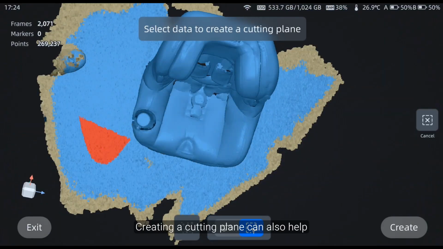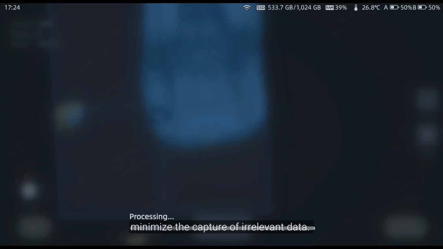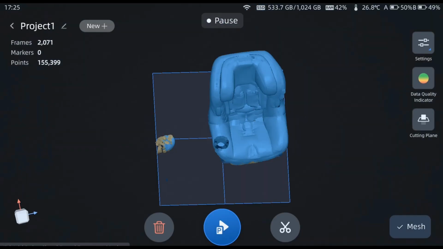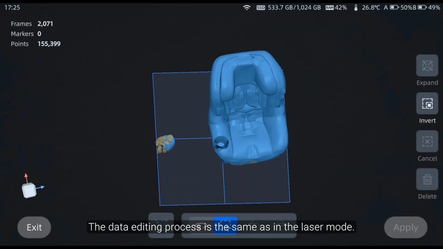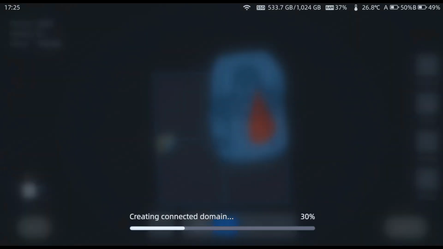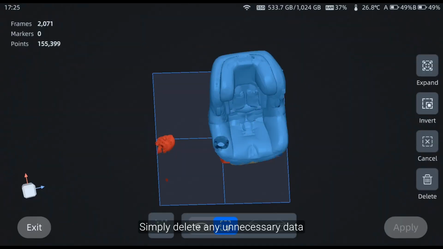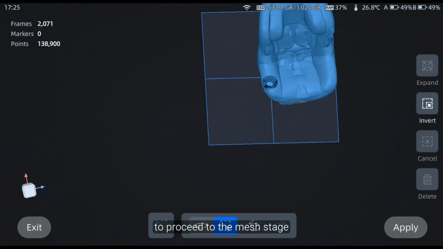Creating a cutting plane can also help minimize the capture of irrelevant data. The data editing process is the same as in laser mode. Simply delete any unnecessary data to proceed to the mesh stage.